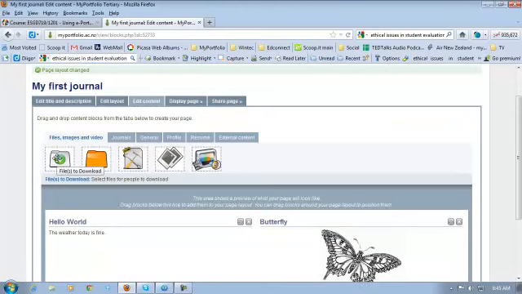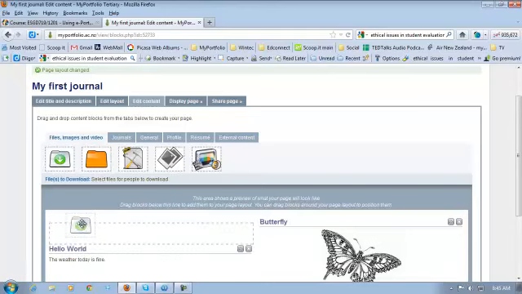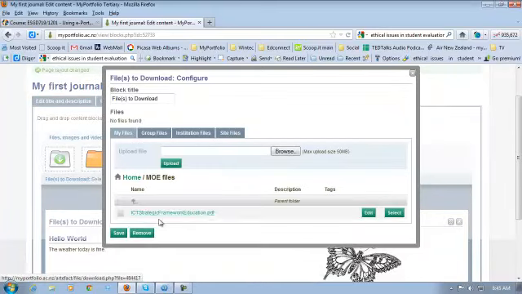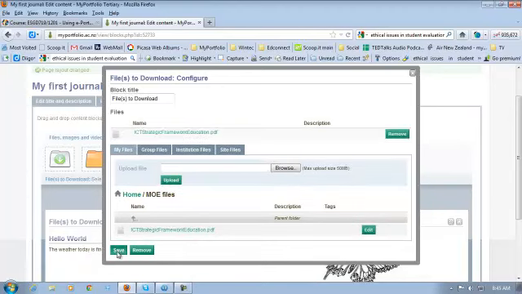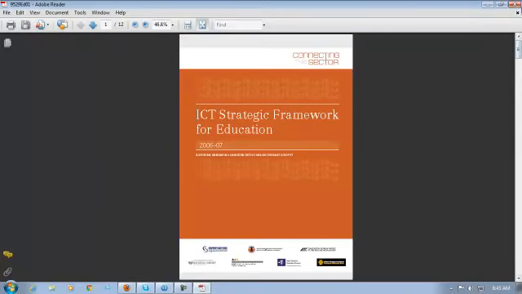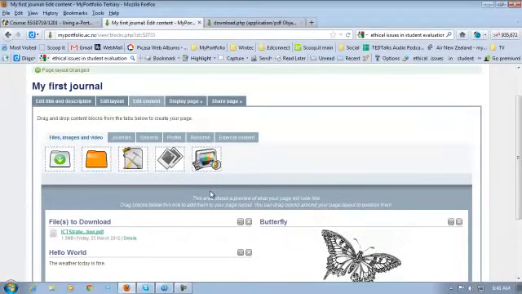This tool here, or this block, is for downloading a single file. By clicking and holding, dragging and dropping it onto my page, I can go and choose a file from my files area. So I'm just going to choose a PDF document, click Select and Save. And what it has done is create a link to that document, so when I click on it, it's there ready for reading.